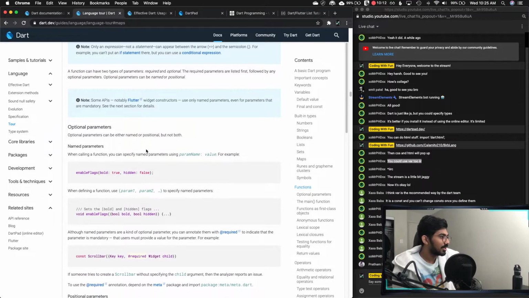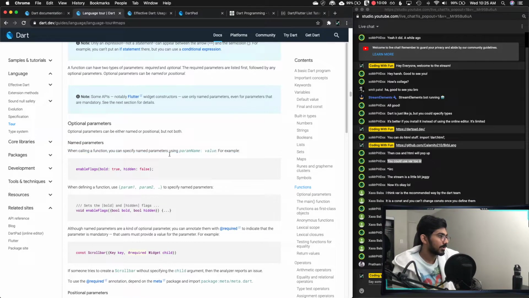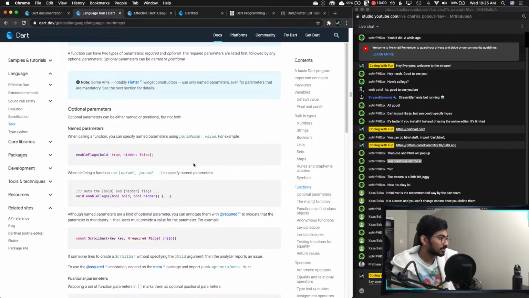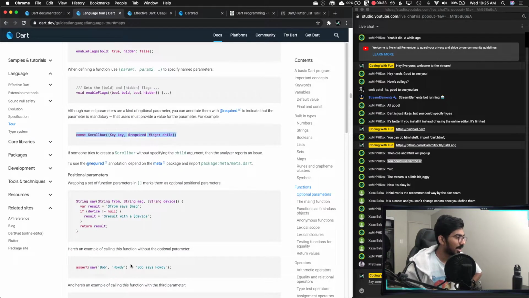Optional parameters, named parameters. When calling a function, you can specify named parameters using paramName: value. Okay, basically I can set default values for the parameters. We can also pass an object as a parameter, which is really useful when you are passing too many arguments to a function. Oh, we can also define that a value is required in that argument. I really like that.